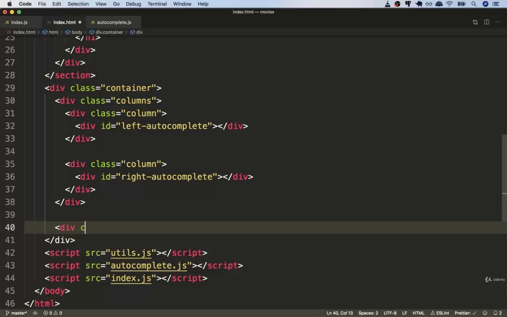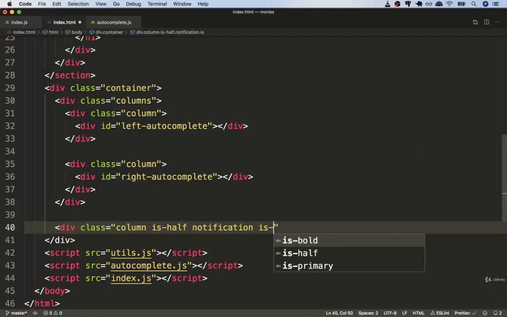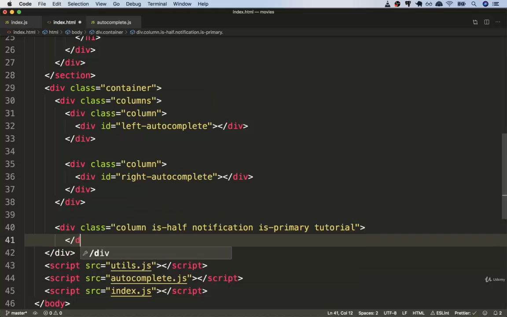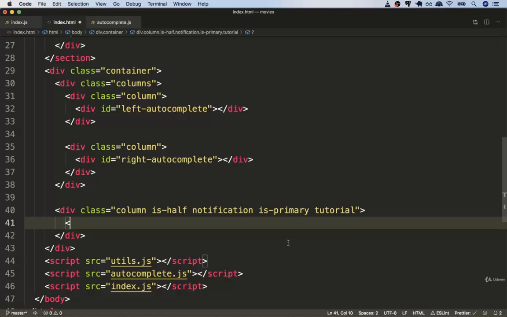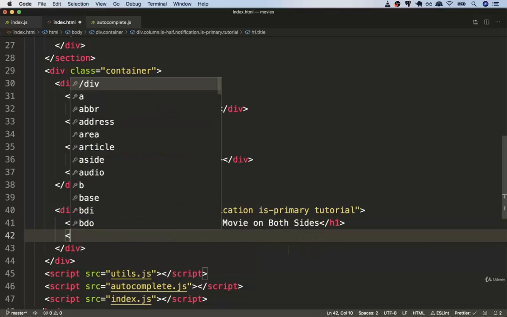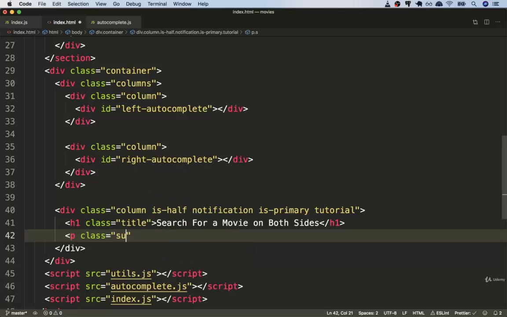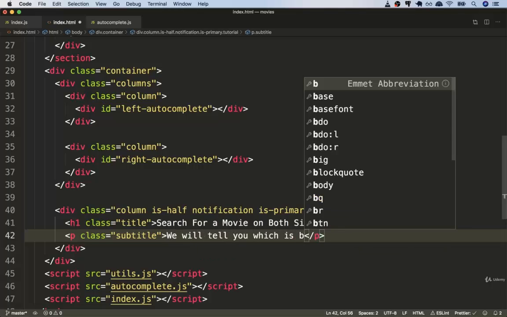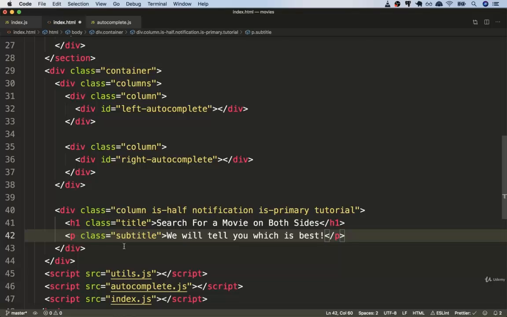So I'm going to do a div with a couple class names here. So we're going to have column is-half notification, there we go, is-primary, and tutorial. I'll close off that div, and we're going to show some message to the user inside of here so they understand how to use our application. So I'll do an h1 with the class of title, and I'll say something like "Search for a movie on both sides." And then after that, I'll do a paragraph element with the class of subtitle with some text like "We will tell you which is best." Again, just to help our user understand what's going on here.